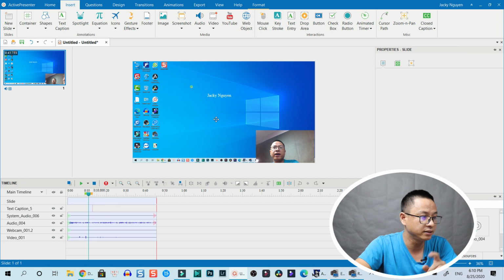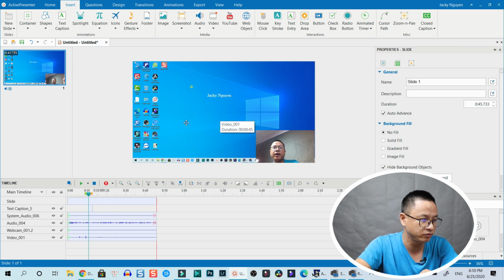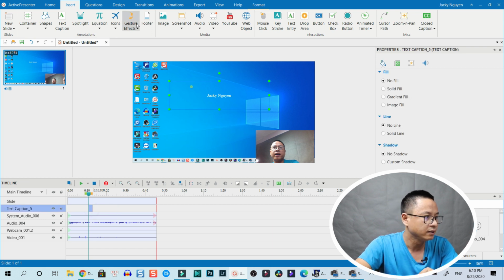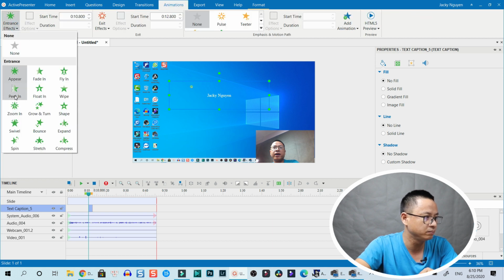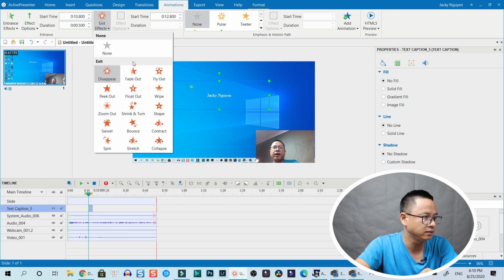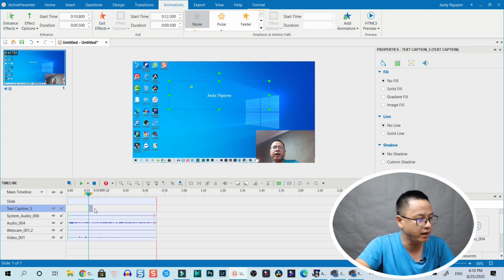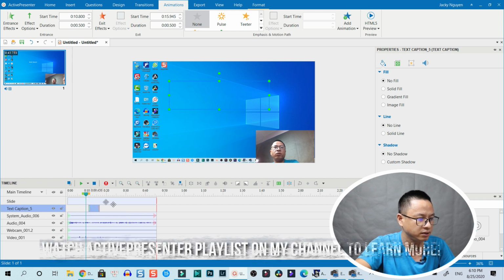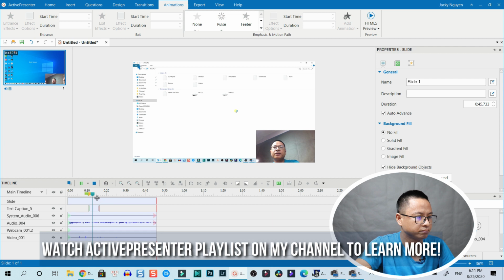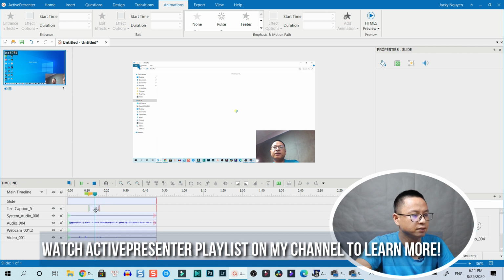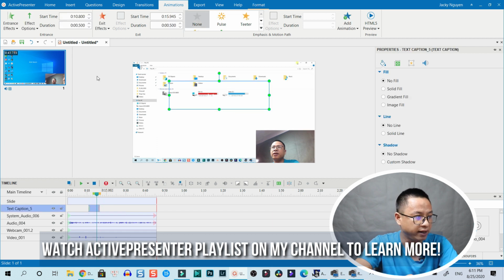So that is just text, but we can add animation to the text. Go to the animation tab again, add entrance, so it is fade in, and exit, fade out. And here is the animation, and you can also adjust the duration of the text like this. Play. So it is very powerful.